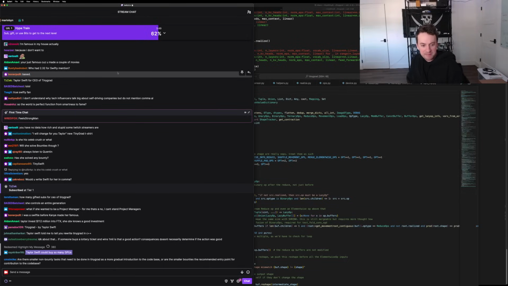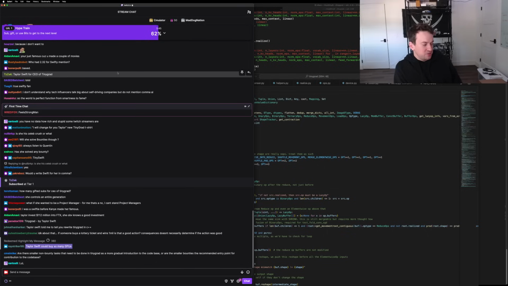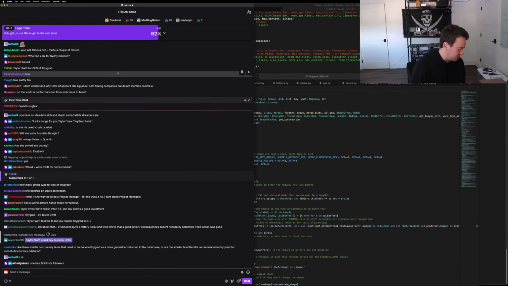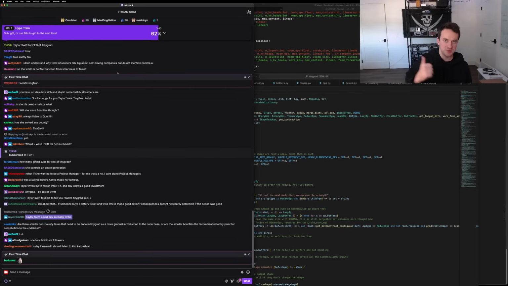Are there smaller non-bounty tasks that need to be done in tinygrad? Yeah, but I'm not going to spoon feed you, man. Read the questions document, right? Are there things that need to be done? Sure, submit a pull request. Start getting stuff merged. Become a purple. Most people are purples before they become reds.